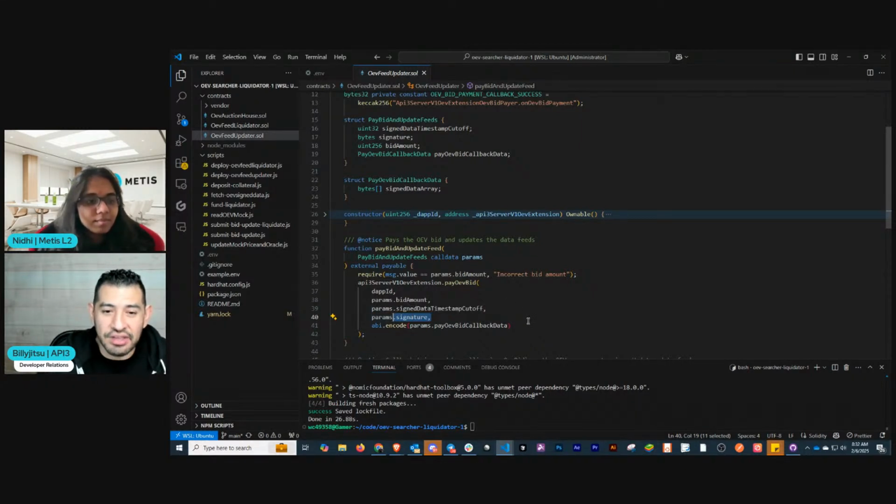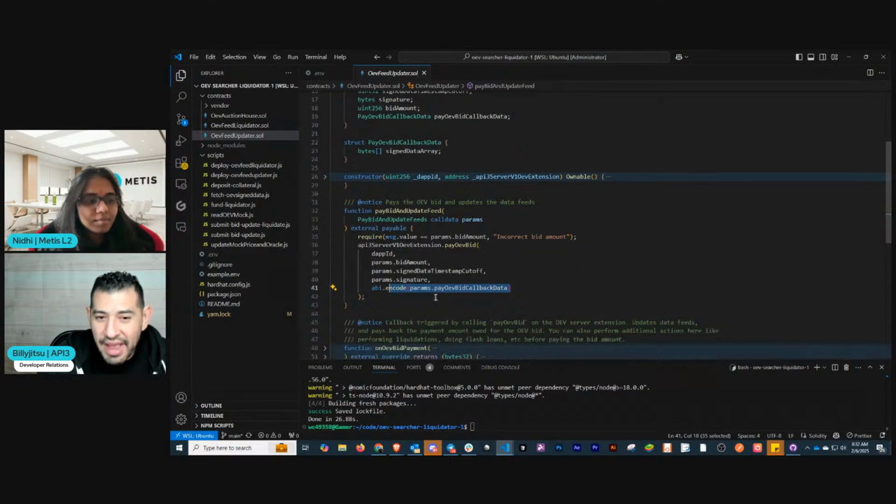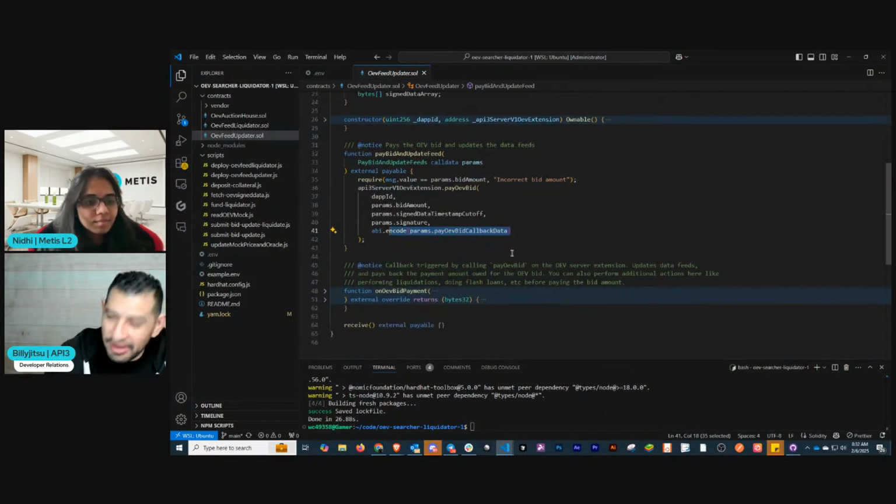And then it's like, okay, it's going to have all this callback data. It does some magic in the API3 server side. There's some black magicry, and then it comes back to the OEV payment right here. So it calls it back. This is what we mean about the callback.